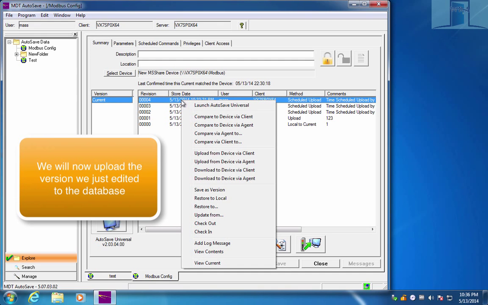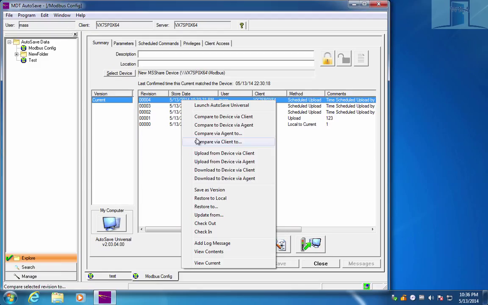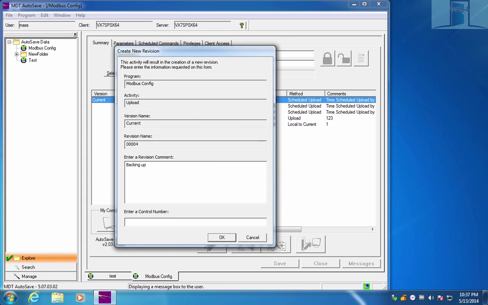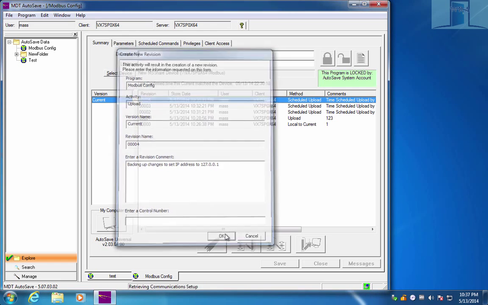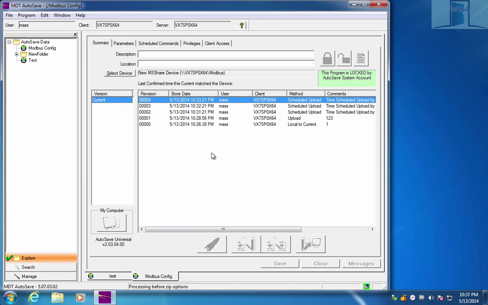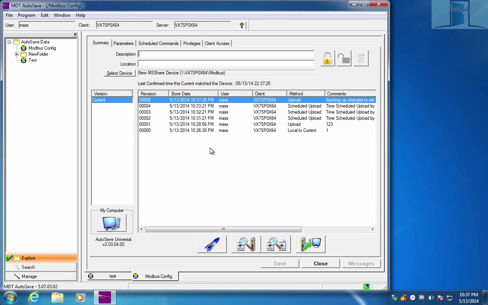Now we can go and upload this file from the folder where the OPC server stores it into the AutoSAVE database. This can also be done on a scheduled basis. We will see in this main window the revision that is a result of uploading from the Matron OPC server configuration directory into the database, as well as any other changes that we have made.